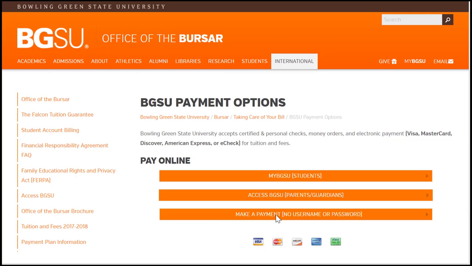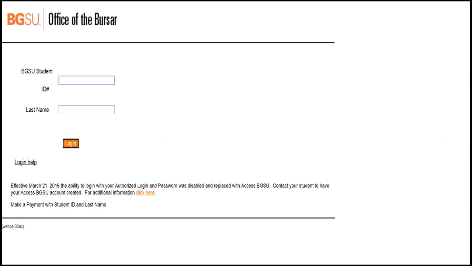The only thing that you would need to have is the student's ID number and last name to make a payment. So once you click on this bottom button here, it'll take you to this screen, and then you would need to enter the student's ID number and then their last name, and then click login. So you can make a payment without logging into the student's MyBGSU and without logging into the parent access.